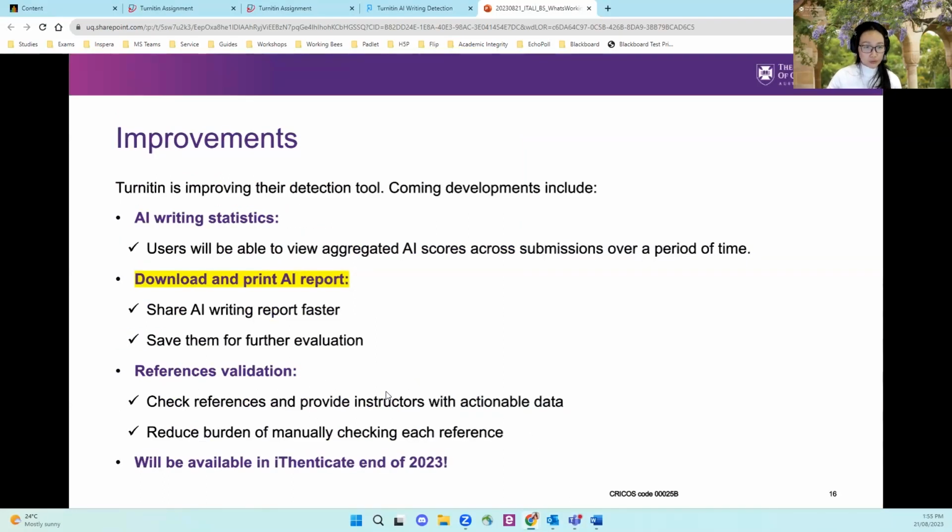Some improvements in the tool. In the future, users will be able to view the aggregated AI score across submissions over a period of time. For example, we will be able to use the aggregated AI score recorded for the whole of UQ for the semester. And currently, the AI report has been developed to be downloadable and printable. In the previous semester, we couldn't print the report, but now the function has become available.